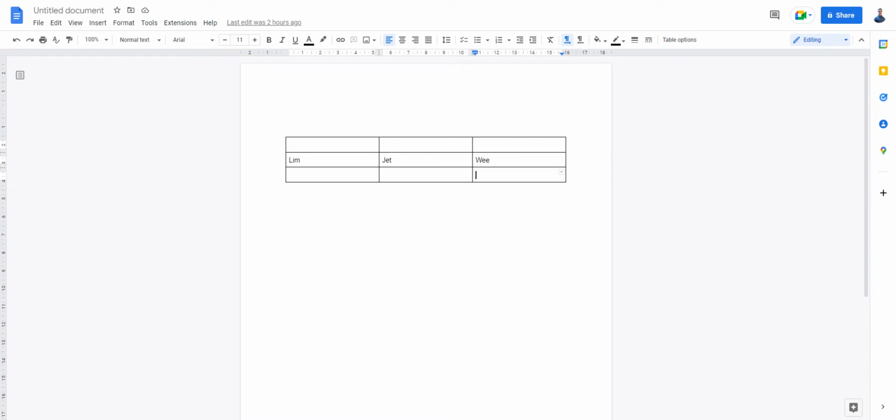Okay, so I'm already inside the Google Doc. You can see the Google Doc itself, and I've inserted a small little table. Of course, it hasn't been aligned yet. So now we want to do alignment.